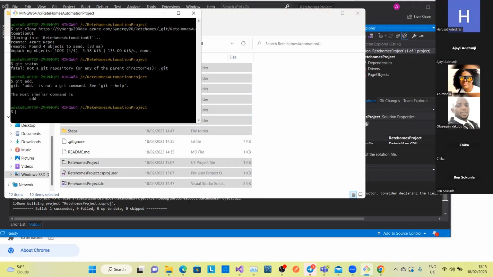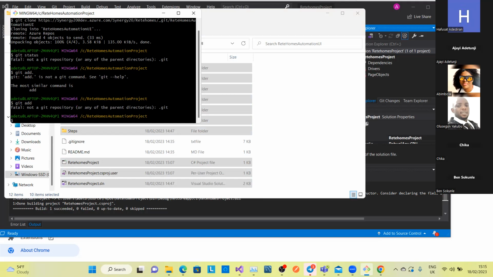You should not put the dot when we want to add something. Adetunji, remove that, without the dot. Okay, without the dot. Git space add. Yeah. Press enter. Listen to Afsat. Afsat is saying it.